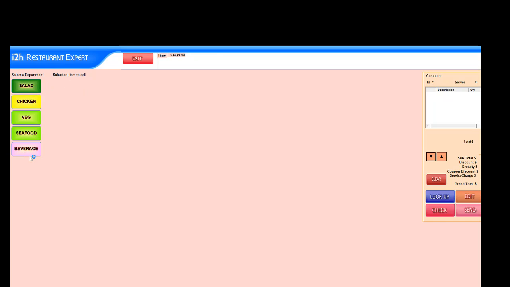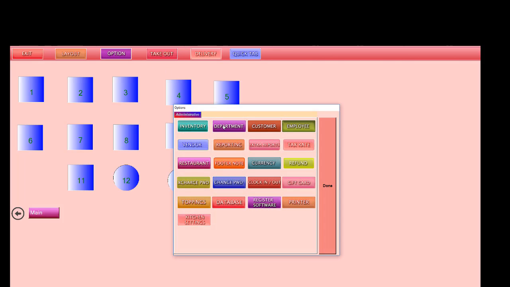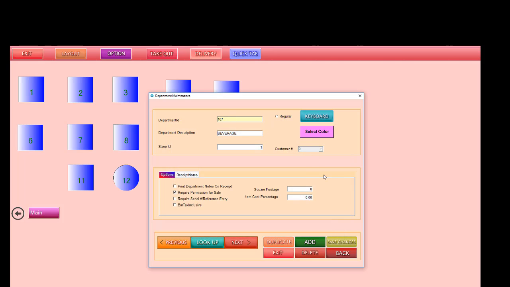Select a table, and these are the different departments added as per the menu. This way you can add more departments with different colors. This will be displayed on the left side of the screen. Now here we can look up the different departments available, which we already added. We can add more departments just by clicking on the add button.